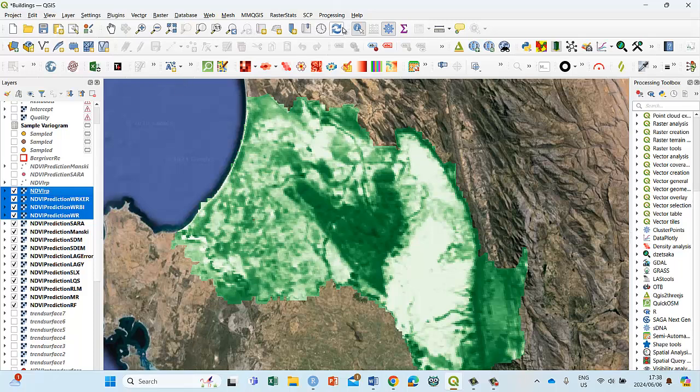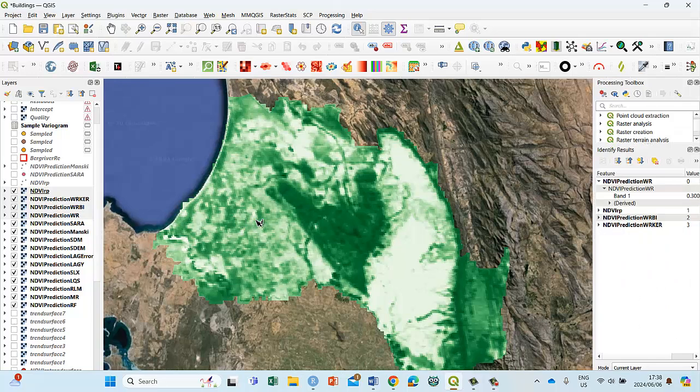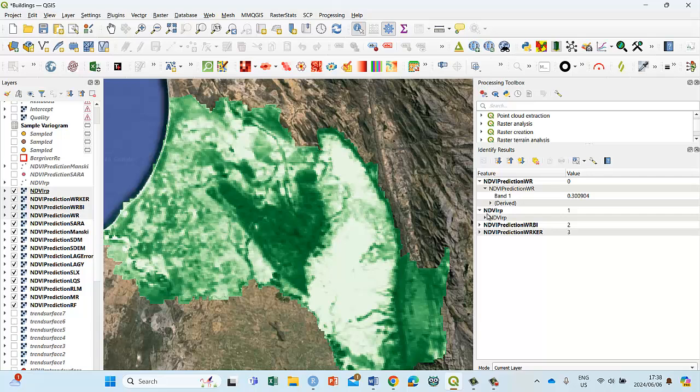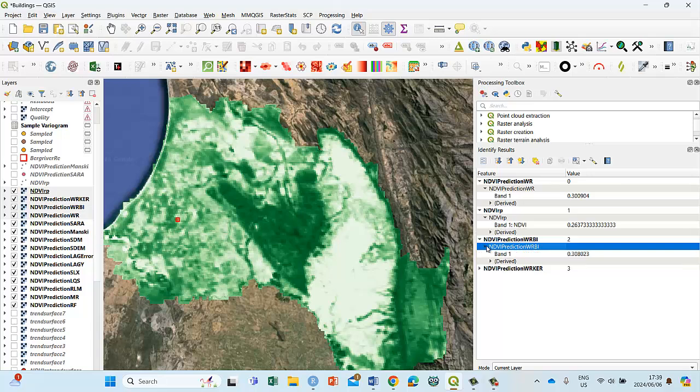Let's go and let's look at a specific location. And there, the three of them, let's first look at what the actual value of the NDVI is. The actual value is 0.26. Let's see the first one, the Gaussian model, 0.3. The bi-square model, 0.38. And then the kernel, which is 0.31. So it's a little bit off.